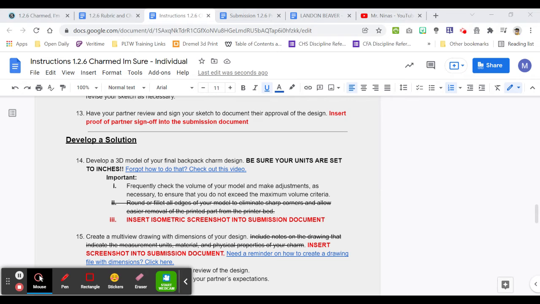Hello everyone, I'm here to give you the instructions for the Develop a Solution section. For this, you're going to be using Fusion 360, and you need to create a CAD model of what you made and had signed off and approved on step 13 of Generate Concepts. The first thing is to use Fusion 360 and develop a 3D model of your final backpack charm design.